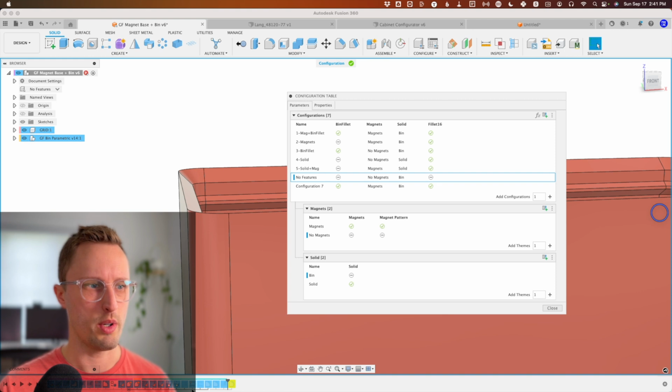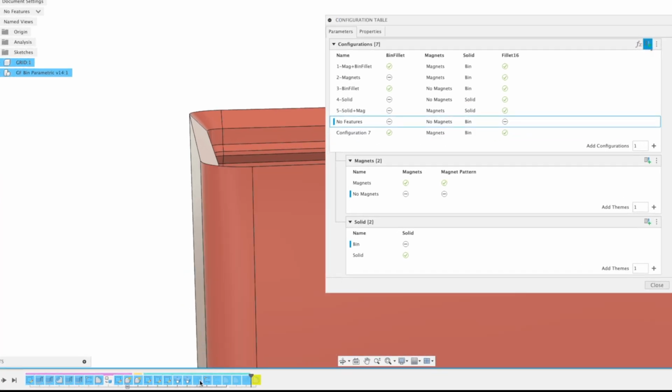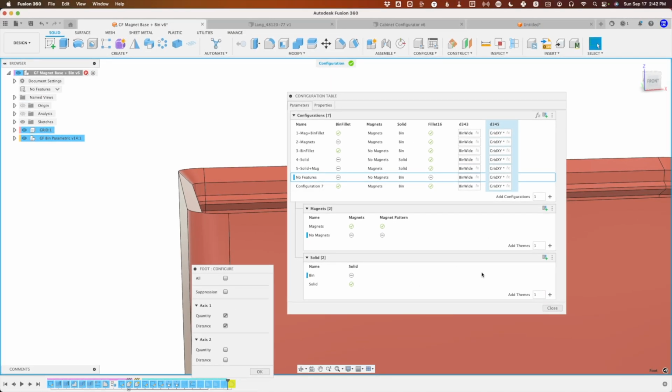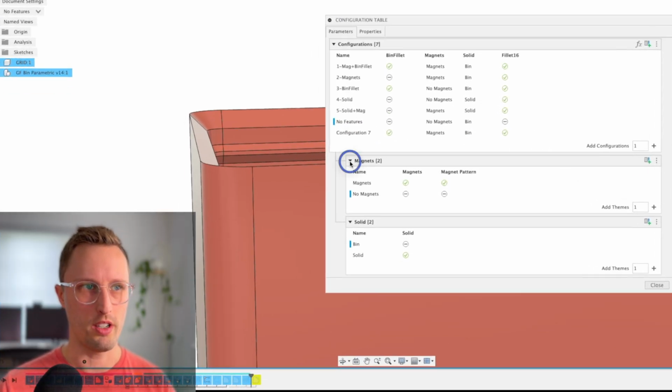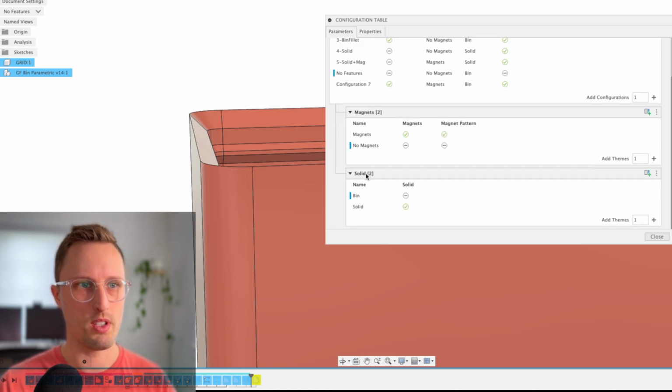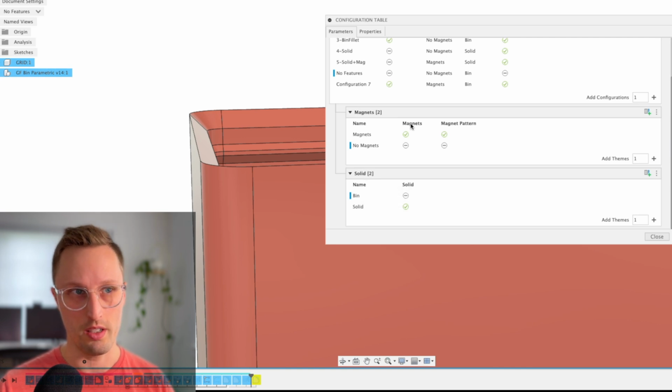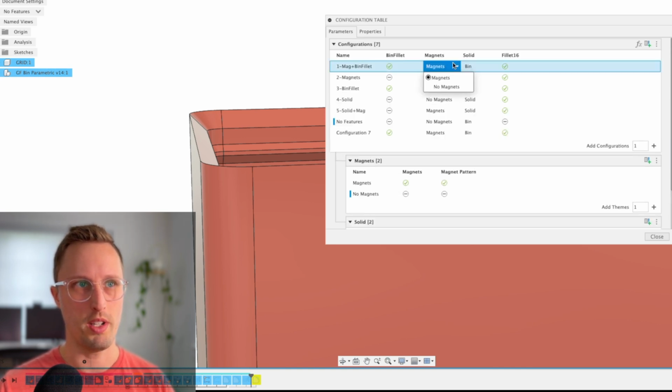Anything you configure here, we can easily add an aspect, if I left click here, such as changing the quantity or the distance of this linear rectangular pattern. So each one of those could be configured uniquely for each menu item. You might be wondering what's going on down below here. These are called themes, and themes allow you to basically have way more sub selections within one column. So I've got a theme for magnets and I've got a theme for solid. And these don't have many options, but they do allow me to quickly choose on each row. So for the magnets, I can then have another sub selection.